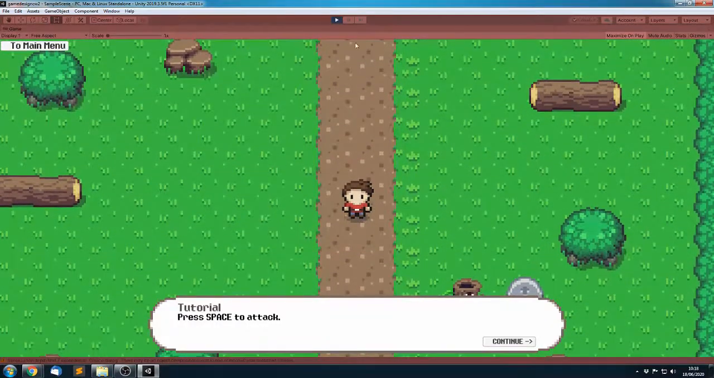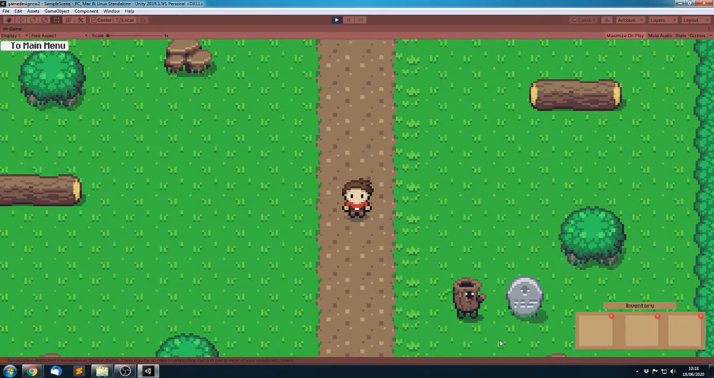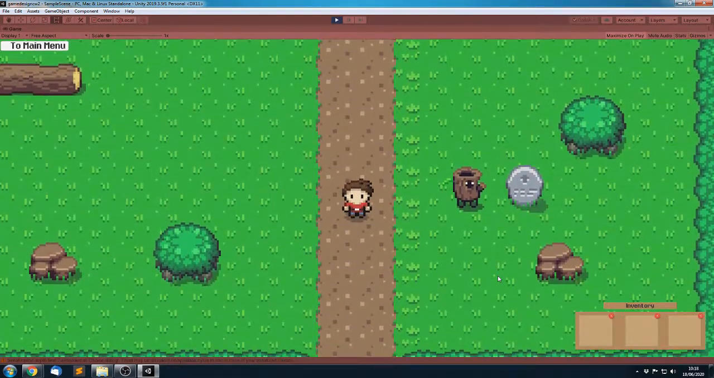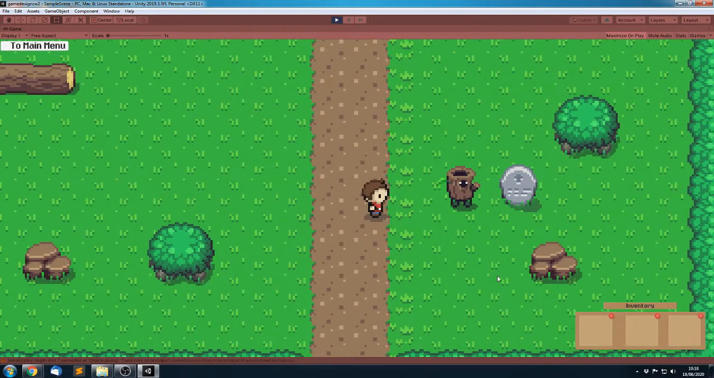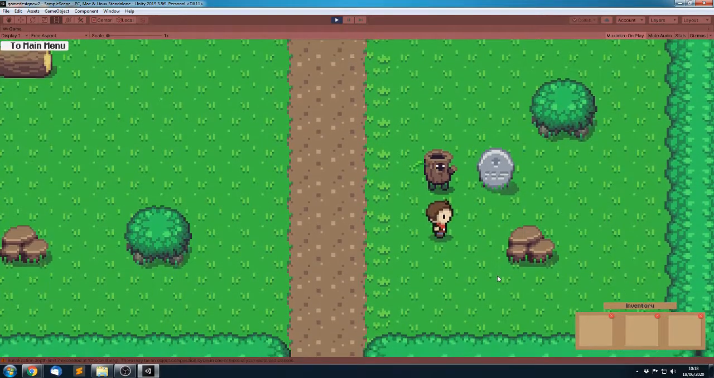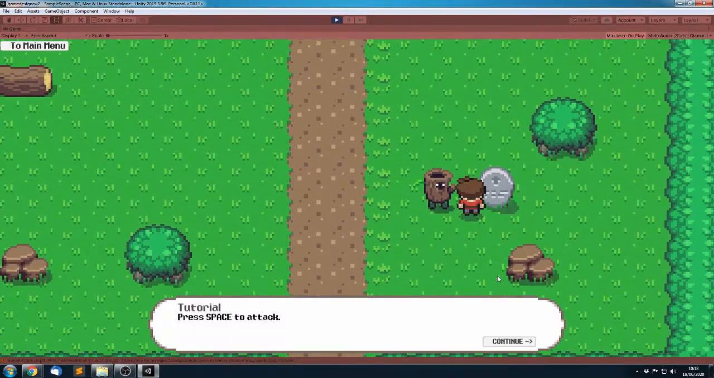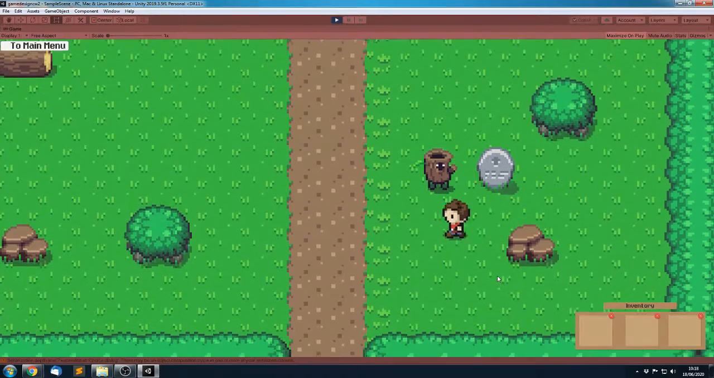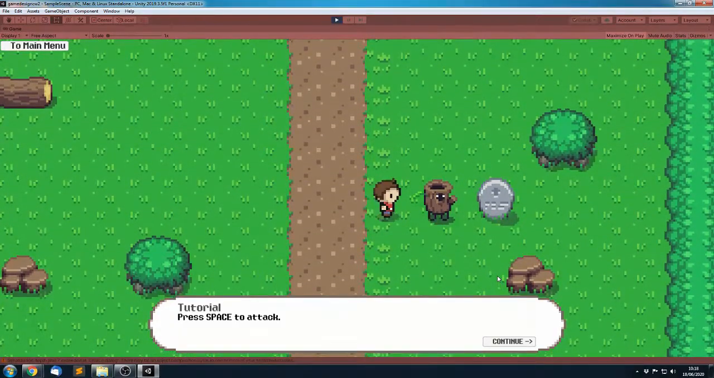So again, we've got this path showing us where we need to be going. Space to attack. There's a thing. Should we attack it? We've just been told what space is to attack. I mean, it's not really threatening us in any way, but okay.